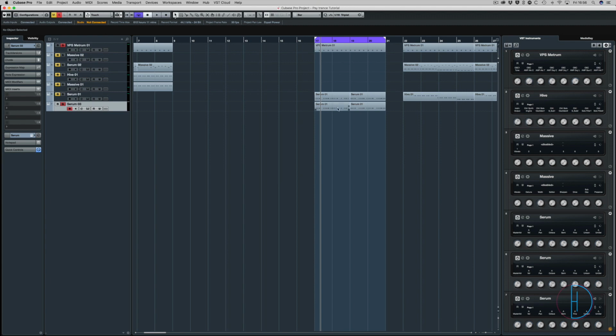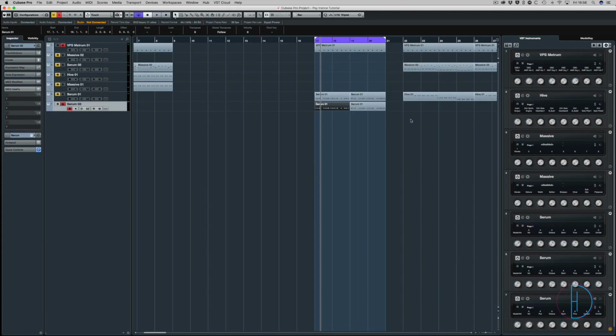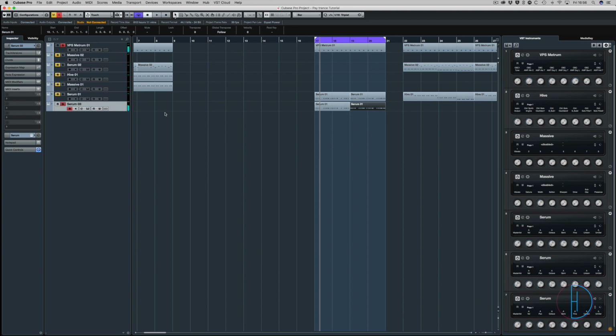So if we just look at the pattern here, we're on 8th triplets, and then 16th for the end on the second bar here, 16 triplets just to give it that roll. Okay. So that's what we're working with.